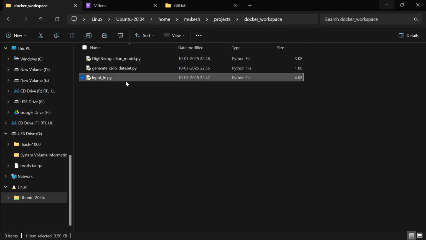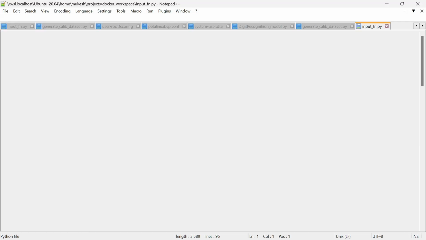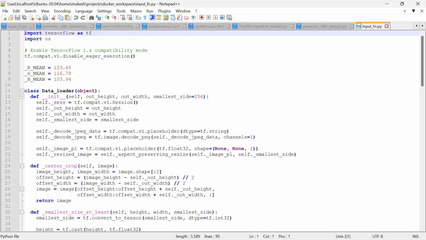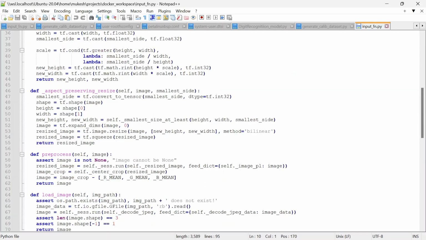So this is the input function. I will show you what is in the input function. According to the model you are going to train, it defines what images you want to pre-process. That will be used for the quantization. And this input function code I just took directly from the Vitis AI documentation. There they did it for three-channel RGB images, but I didn't make many changes in that.